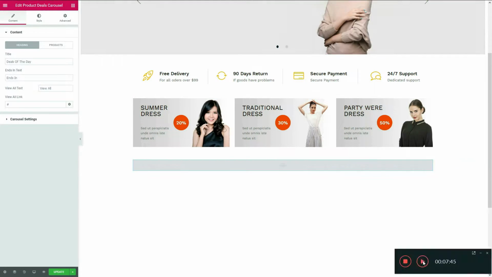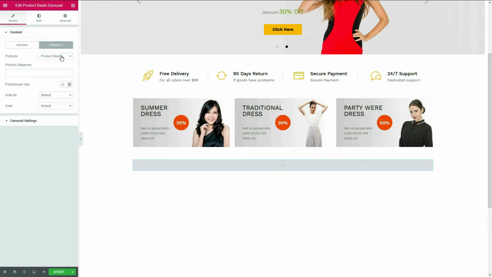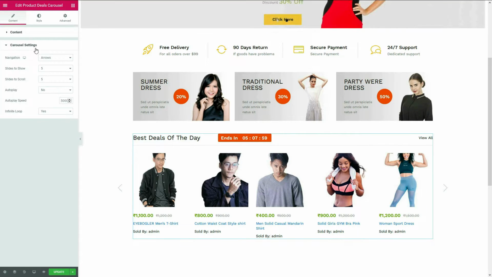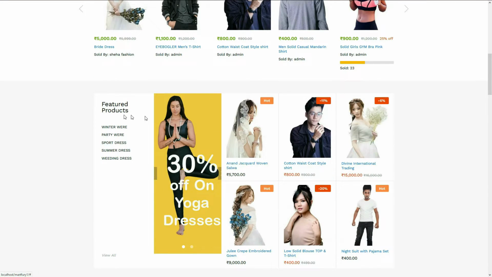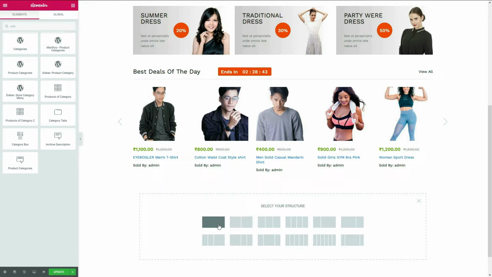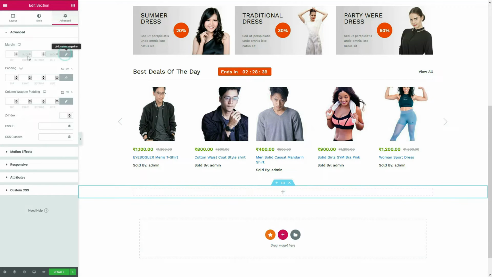Now if you want to change the title, you can do it from here. Now click on products and select on sale. Okay, it's coming perfectly. If you want to change anything in carousel settings, you can do it from here, but I am keeping it as it is. Now I have to design this feature product section. So come back here, again click on this plus icon, single row single column, next click on this advanced option. Again I need margin top 50 and margin bottom also 50.